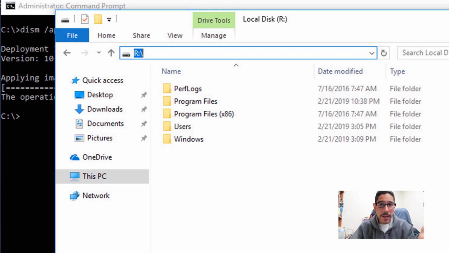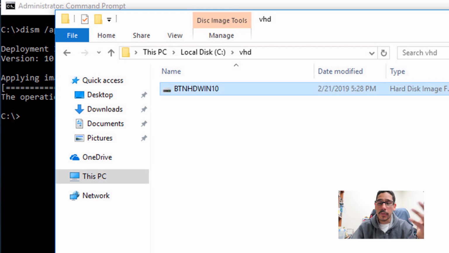Now, if you go back inside your virtual hard disk folder, you're going to see that the size has increased. That's a good thing. The only thing that you need to do is get inside diskpart and detach the R drive, and then you're good to go. The VHD, you're able to mount it inside a Hyper-V environment and use it. How cool is that?